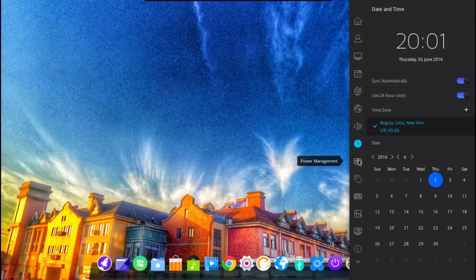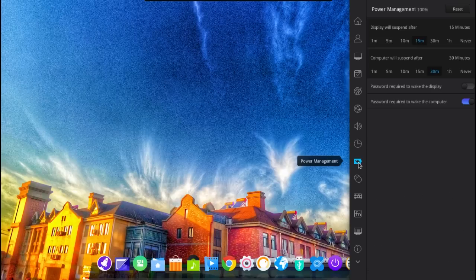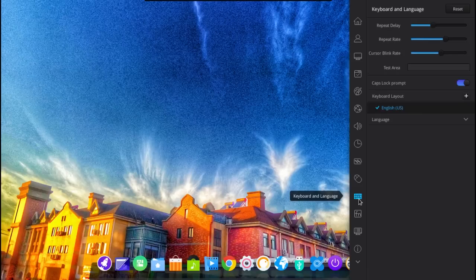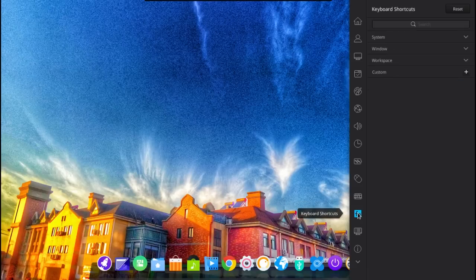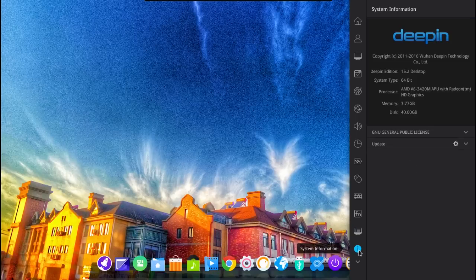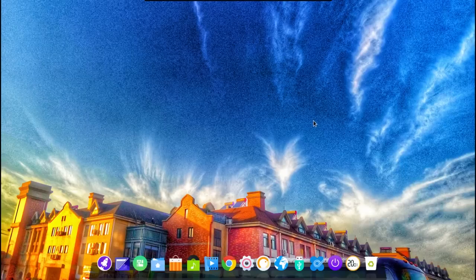Configure your date, time, and calendar settings. Power management. Mouse and touchpad. Keyboard and language. Keyboard shortcuts can be configured here. Okay. Alright, you can configure your boot options here. System information. What's this down there? Okay, and then a shutdown button. Okay, pretty cool. I'm actually liking how that works out.